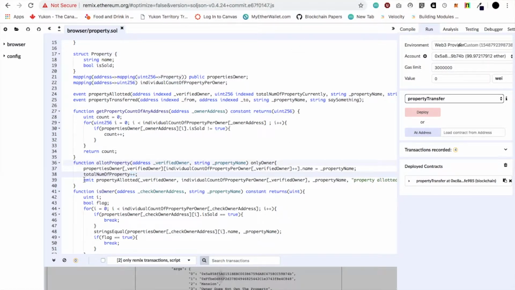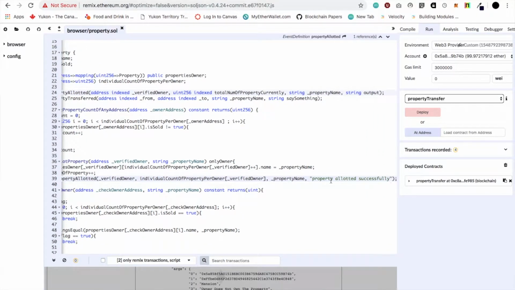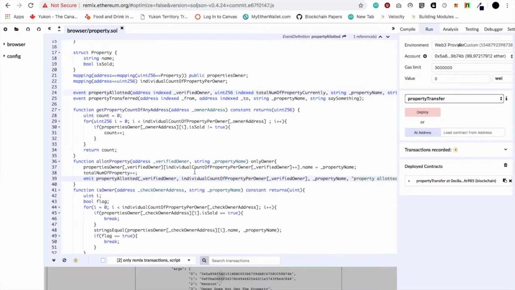Finally, the function uses emit to basically send a message to the Ethereum Virtual Machine, or EVM. This emitted event basically notifies the EVM that this function has done something. The EVM is what makes smart contracts and dApps work, so this event is necessary, and we can see that the details emitted are the owner's address, the number of properties this address has, the property's name, and the string "property allotted successfully." This information was also seen in the demo earlier, as Remix displays transaction details, including what happens when a function is activated.